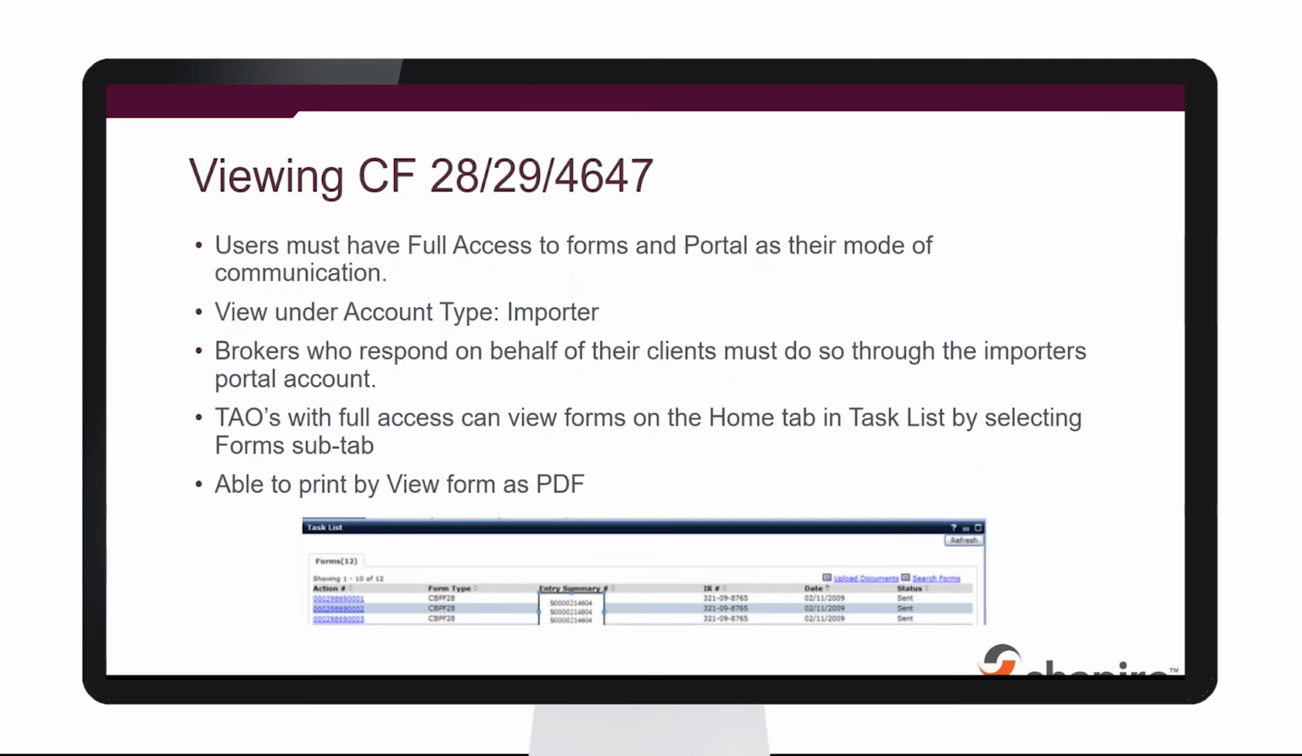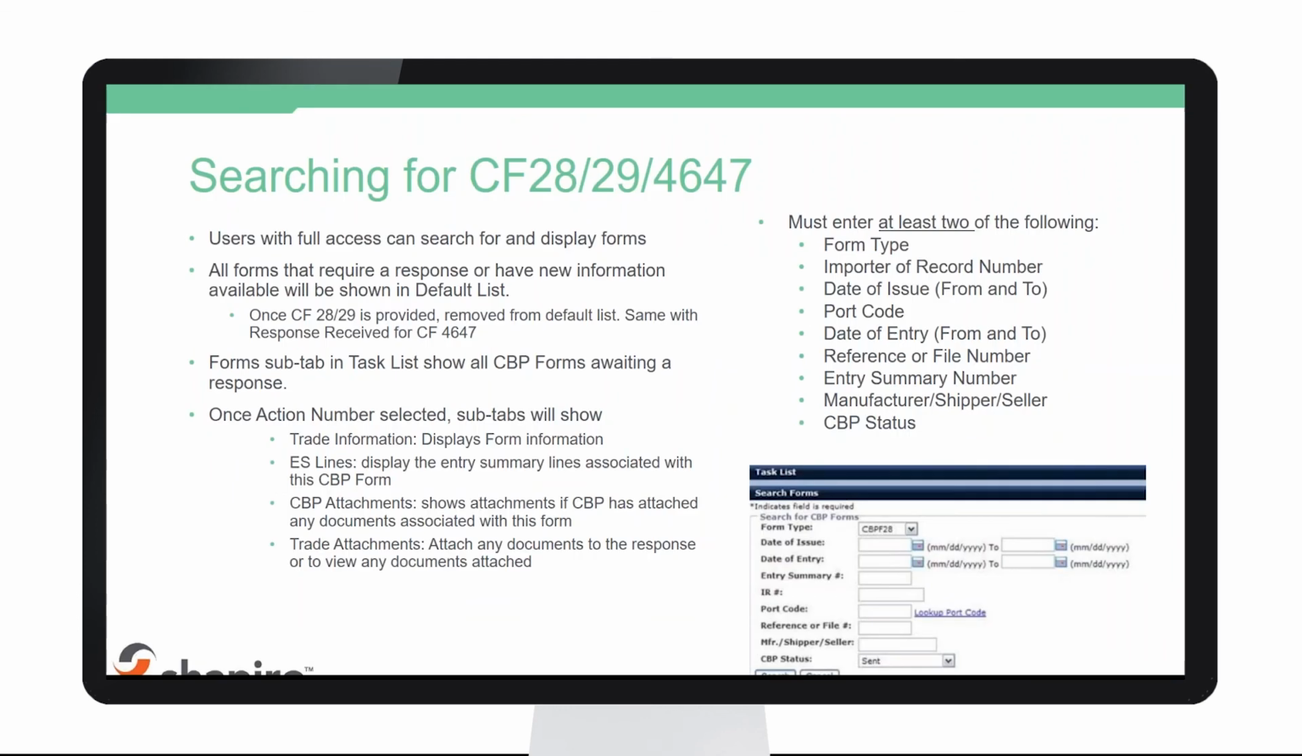To view the CF 2829 or 4647, once you have access to the forms and the portal is set as your communication, you can view them on your home screen under the task list bar. You can view by PDF or search for the specific CF 2829. In order to search for a specific CF 2829, you must enter at least two of the parameters like form type, IOR number, or entry summary number.